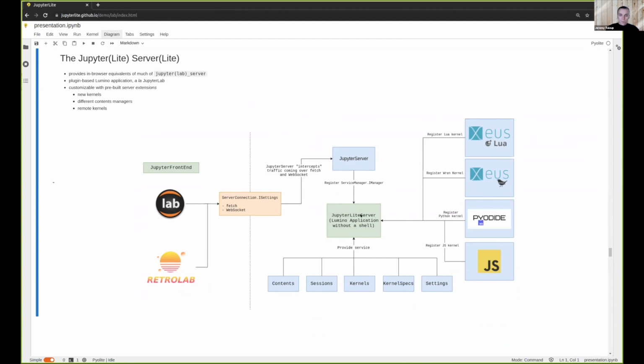And the server is a Lumino application, which is using the same plugin system as what you have in JupyterLab, which is why we were able to reuse almost all of the tooling already in place for JupyterLab to add extra server extensions, such as the kernels we demoed earlier.